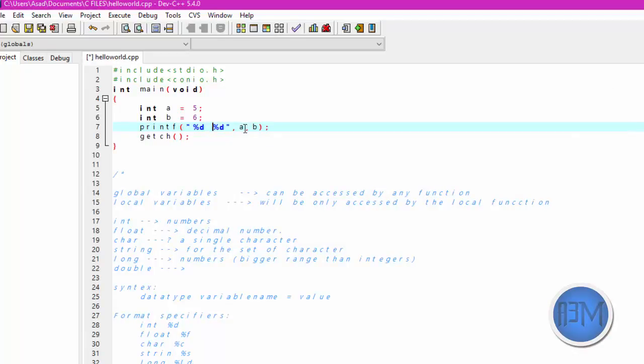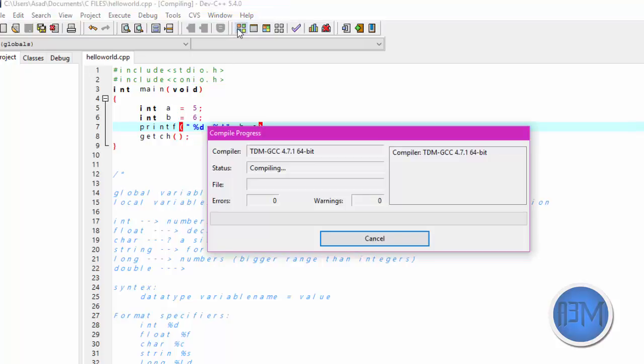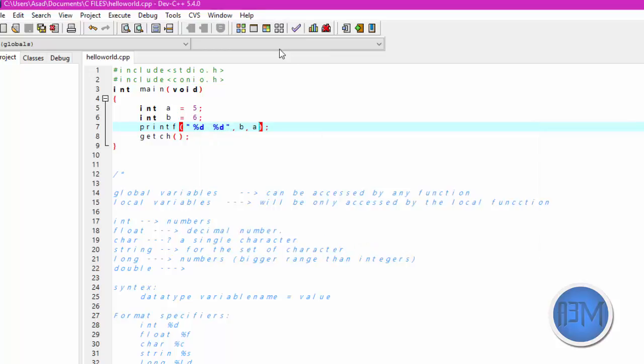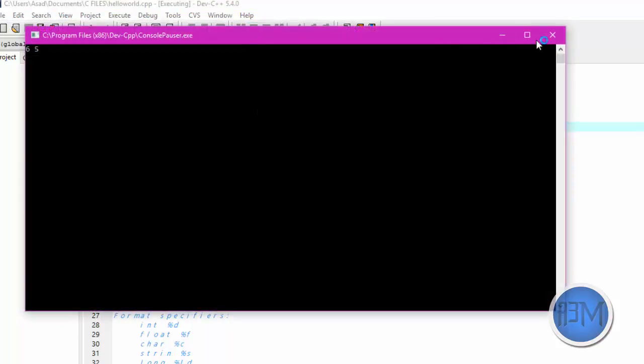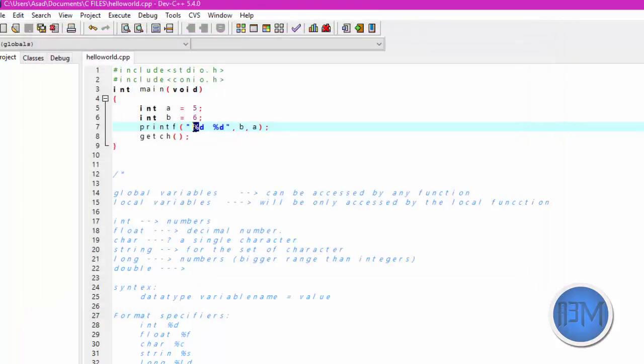Now it is separated. Now if you want to write 6 and 5, now first b and then a, it means 6 and 5, because the first specifier will specify the first variable, the second one will specify the second variable. This is how we define a variable, how we use a format specifier in printf.